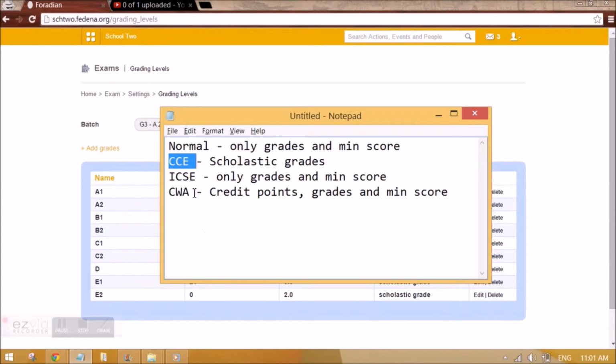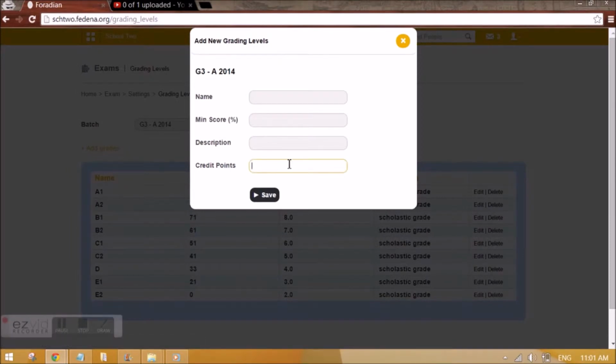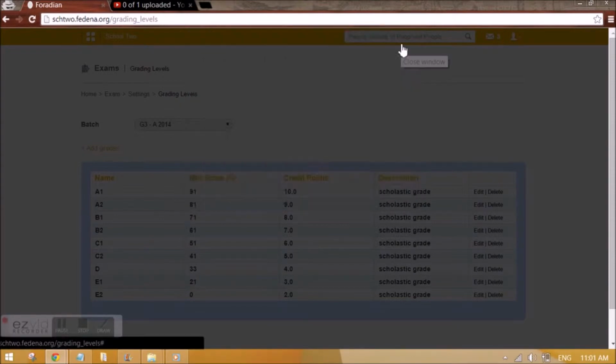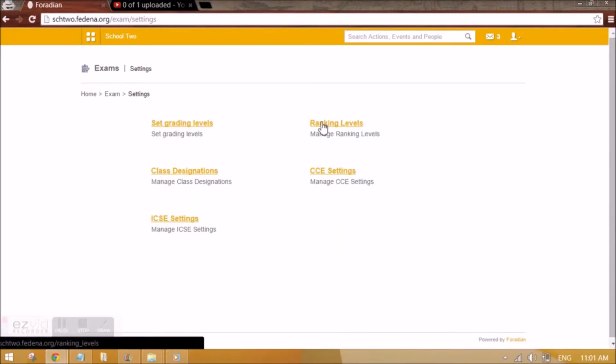And then for CWA, it is going to give you an option to add credit points also. When you click on add grade, you can see this option appears here. Let's say this batch is following CWA, you'll have to enter credit points as well because the calculation is done accordingly. So this is about setting the grading levels. Then we can go to ranking levels.